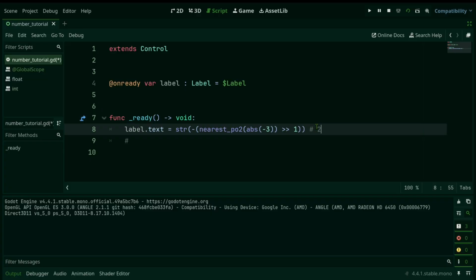Okay, that was it about exponentiation. In the next video, we'll see a few examples where we use these functions.